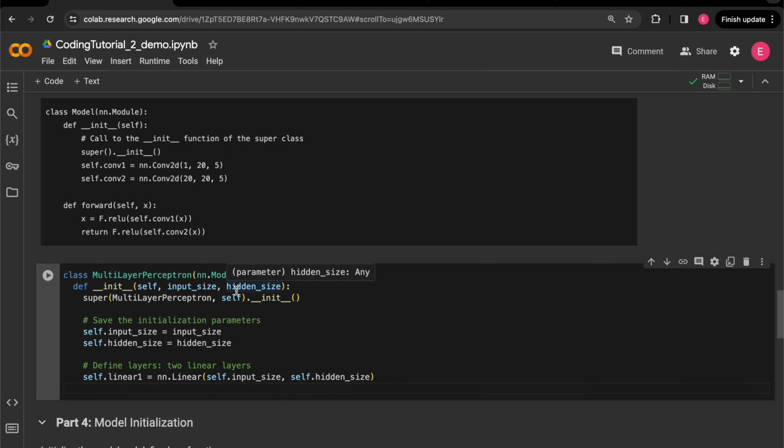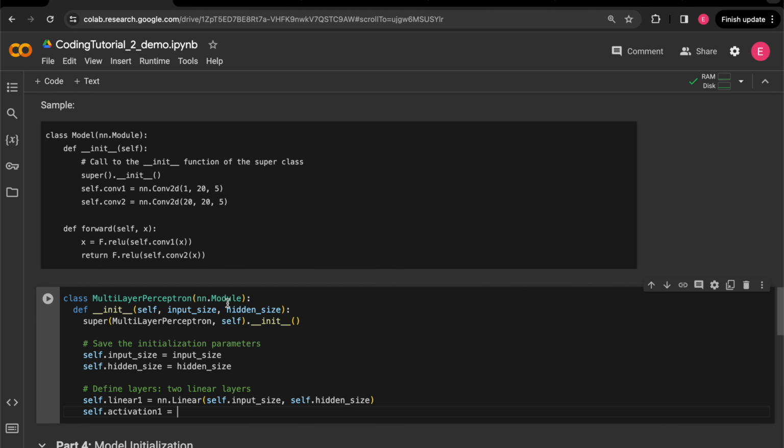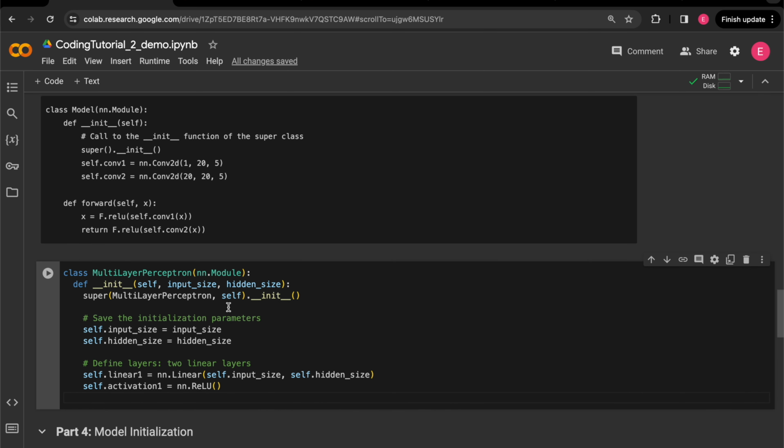And after that, we need an activation function. Call it activation 1. And then we can call activation. So you can check out, there's a list of activation functions available. And here, let's use ReLU. And then the second layer would be linear 2. And again, we call NN linear.